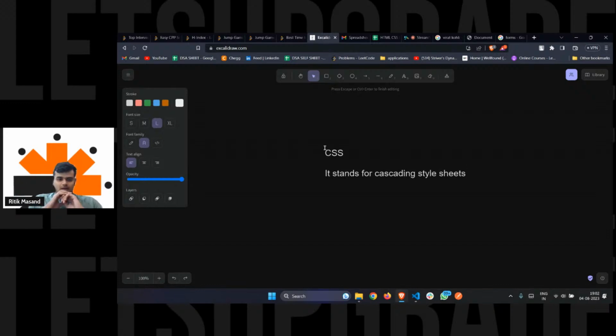Now, what is CSS and why do we need it? The HTML part you did so far was only to provide a basic skeleton to your web page. Now what comes the second part, right? The second part is that you have to make your website good looking.